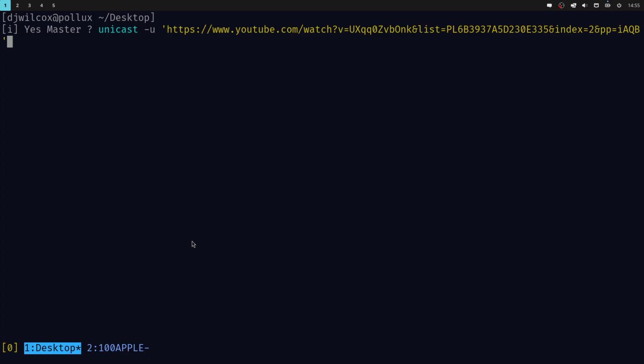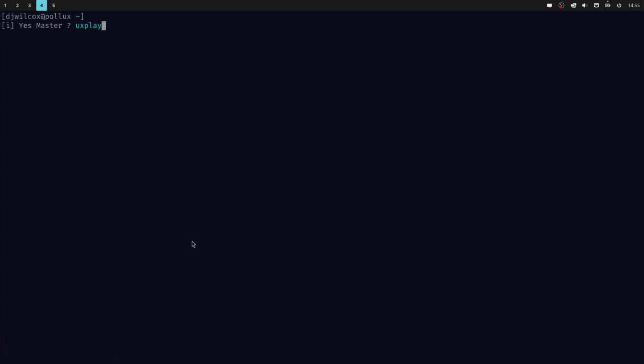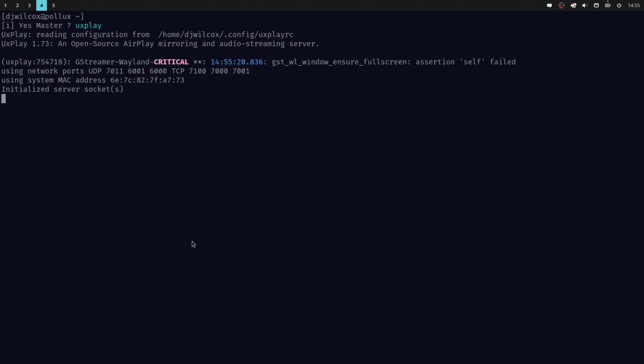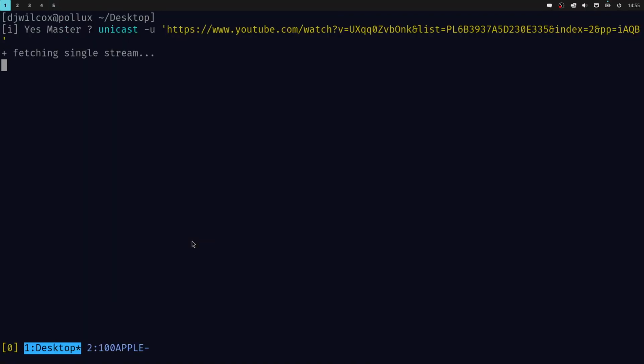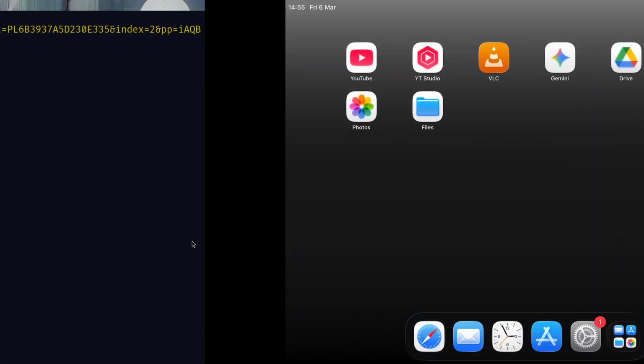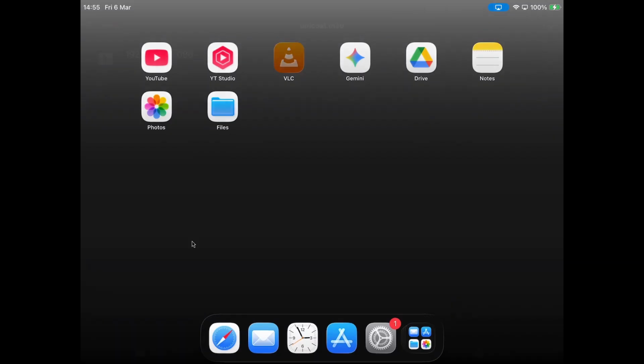So what I need to do is run UxPlay, set up mirroring, start mirroring. Okay, we've got the mirroring there. I say fetching single stream. When it's ready, it's going to say stream ready. So what I'm going to do is switch across here, come back in, and I'm selecting stream. Okay, and now it's mirroring, it's displaying the video.